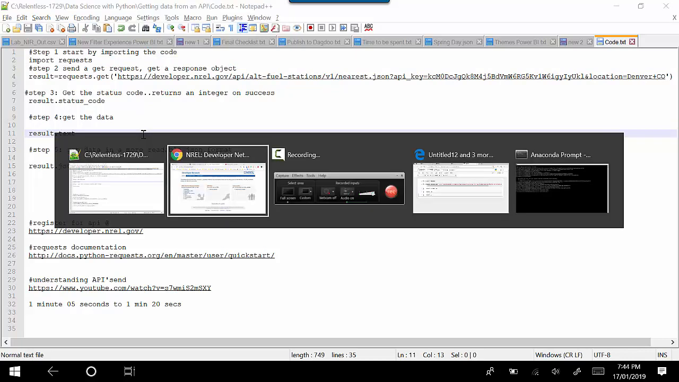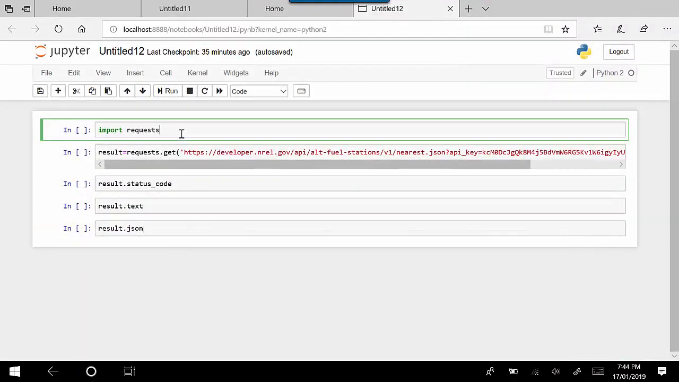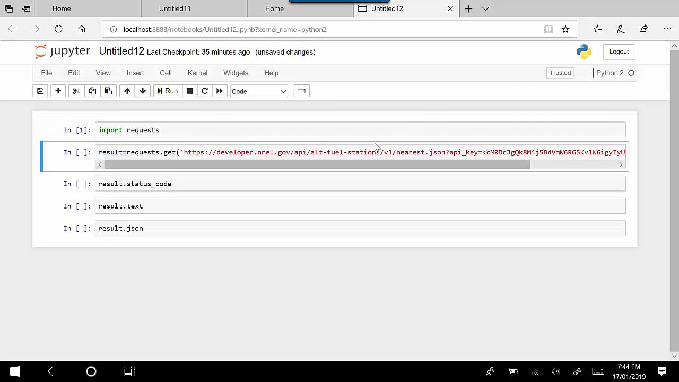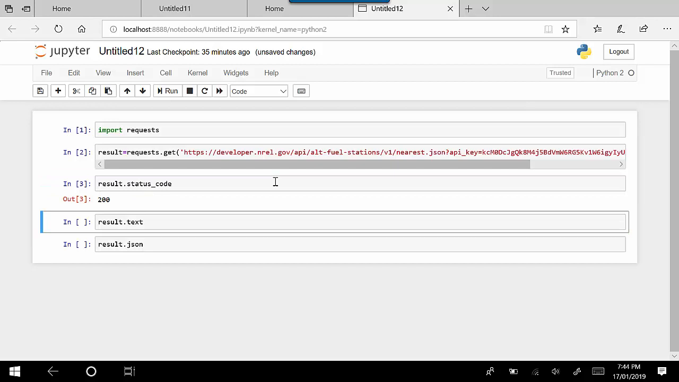I've got Jupyter notebooks open, and you can go and do it in your own Jupyter notebooks. As I said, the first step is to import requests. I'll just hit shift and enter, and it has imported requests for us. Second, we create an object called result. We will hit enter. So the second call has been executed. Now the third step is we will see what is the status of our call. I'll just hit shift enter again, and it returns an integer, which means that the call has been successful.